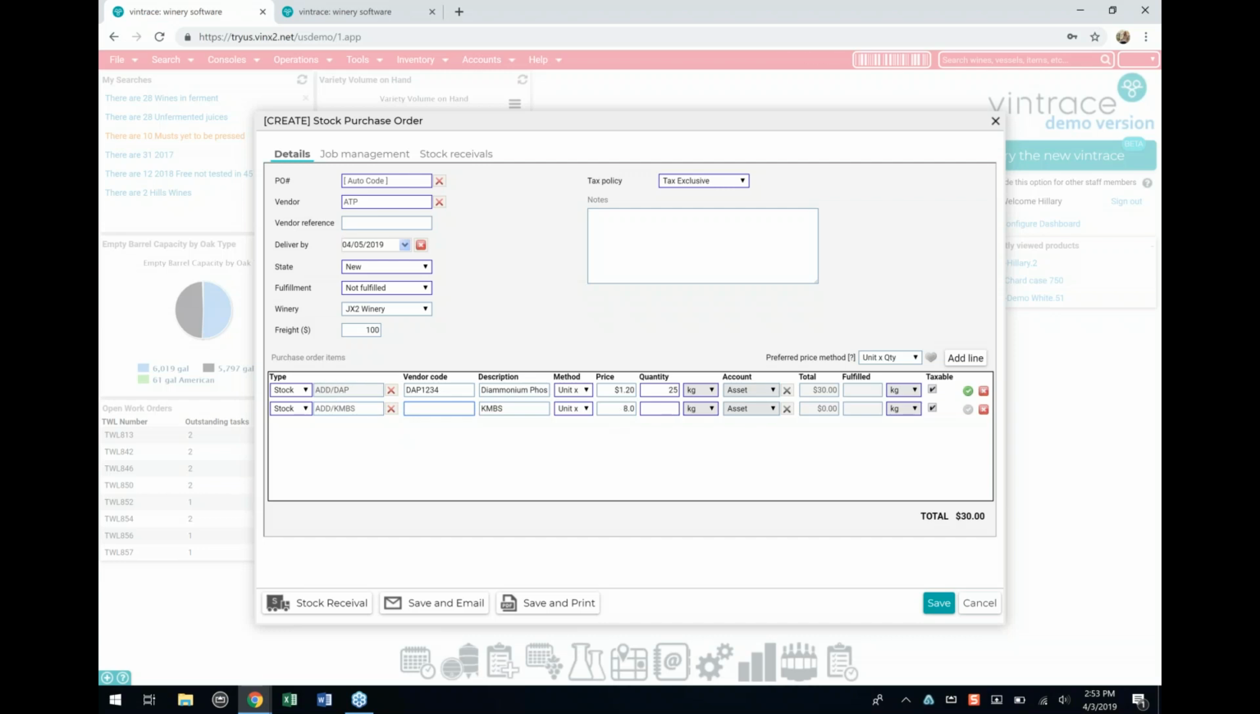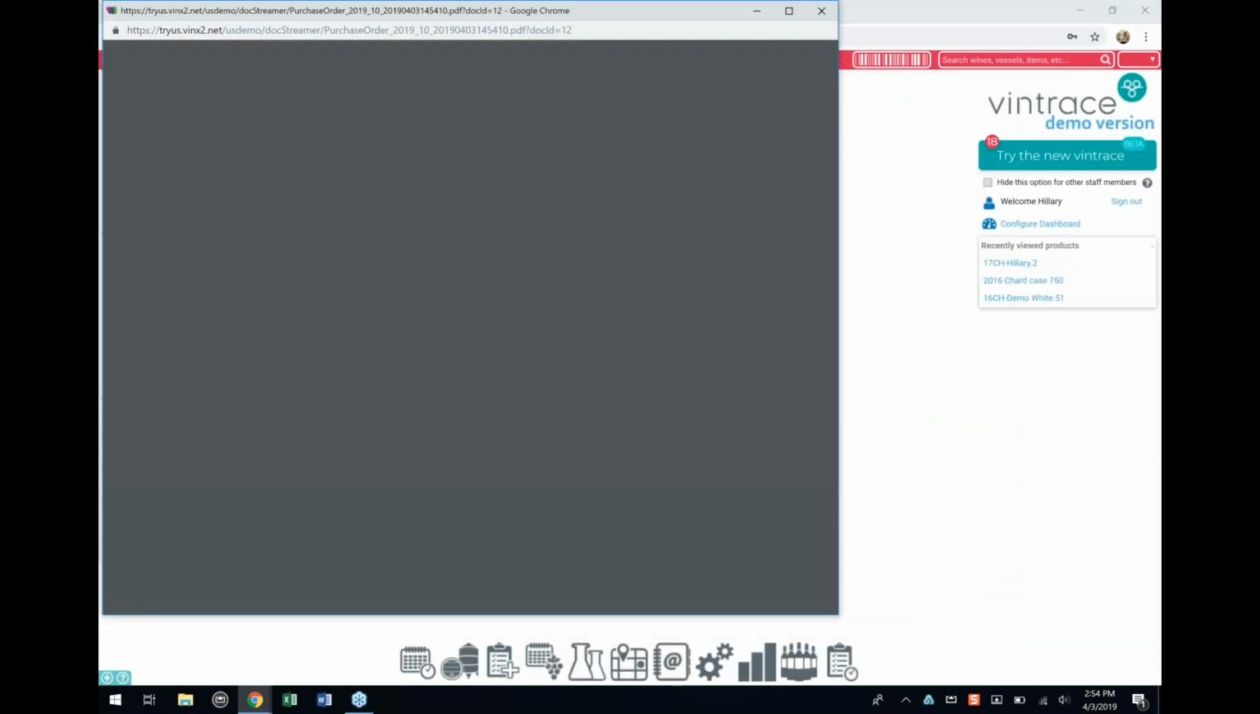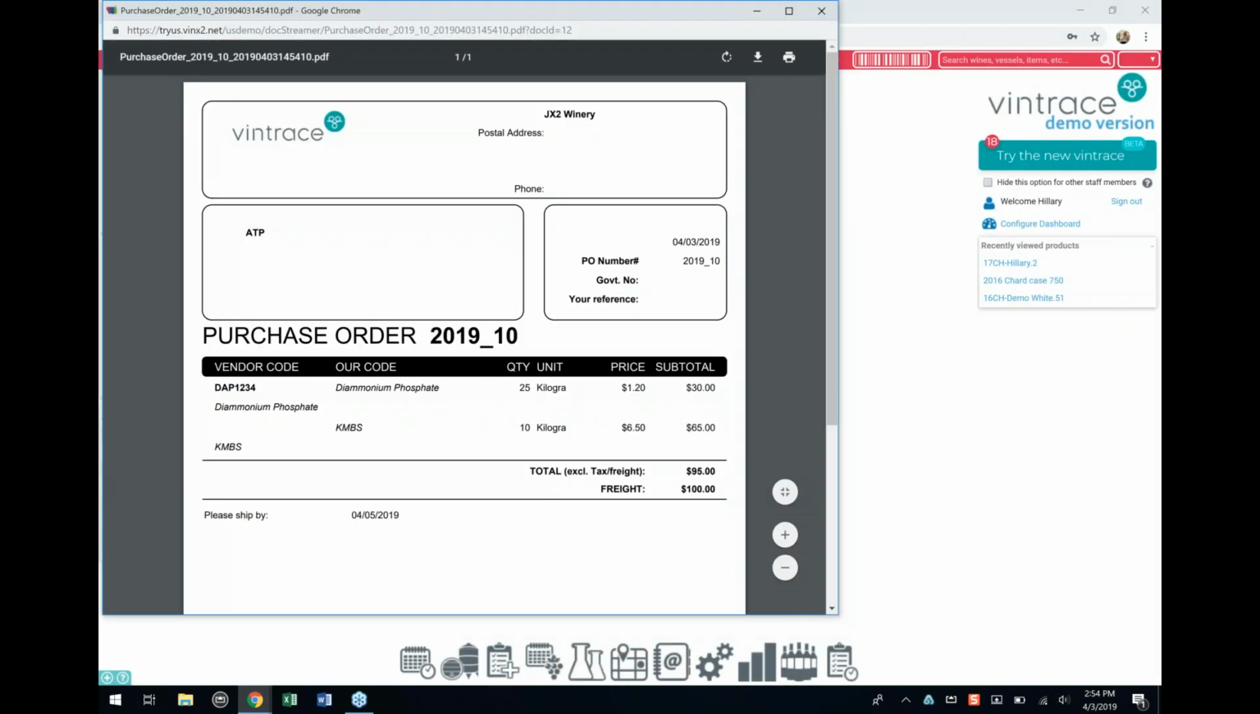KBS, you can see it also had a price per kilo, and say that was wrong. We can change it. We got it for $6.50, and we got 10. And then when you hit save and print, if you just hit save, it'll save and not pop anything up. By hitting save and print, the PDF will pop up for you. And you will want to make sure that you do have your Vintrace address in your address book, and also that ATP has an address and information through the address book.